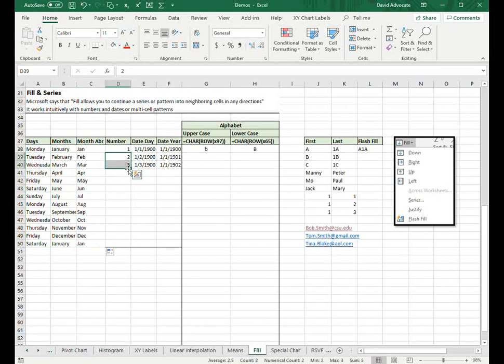You could either just drag it, and it'll do that. Or one other thing you can do optionally with numbers is you can get the small plus sign in the lower right corner, hold down the control key, and you can do that. So you don't need to have two numbers.